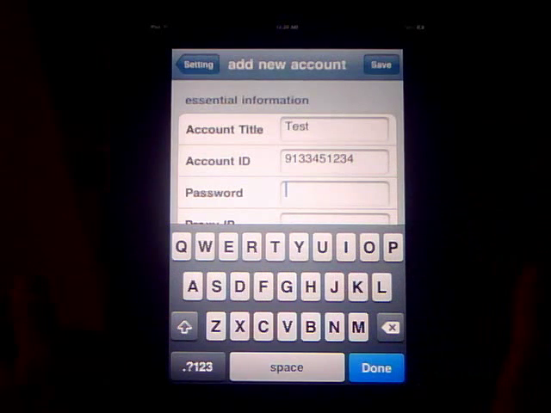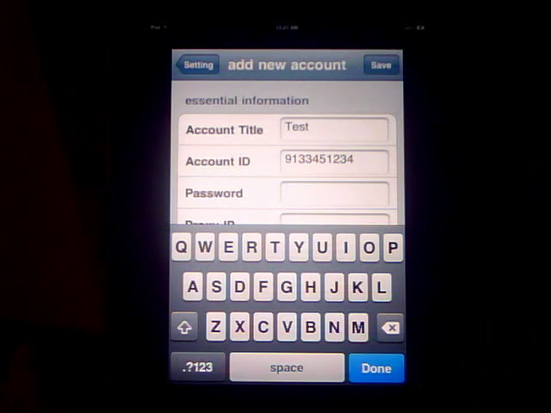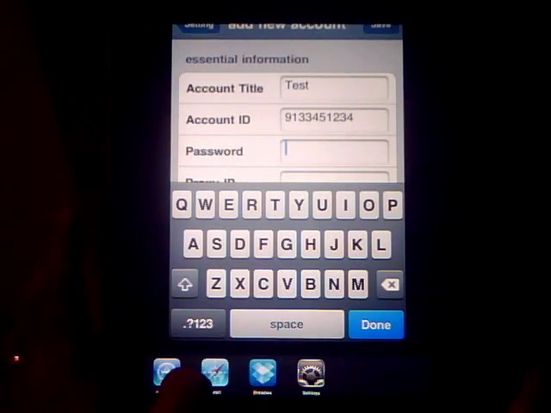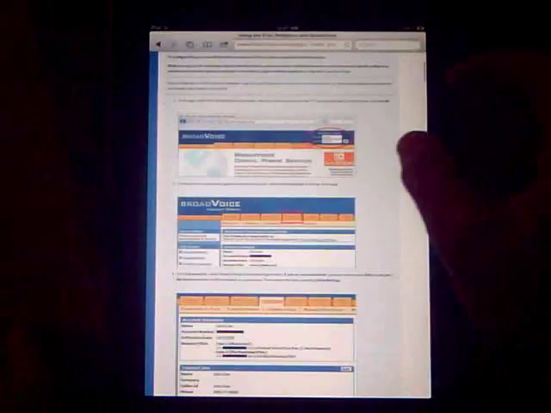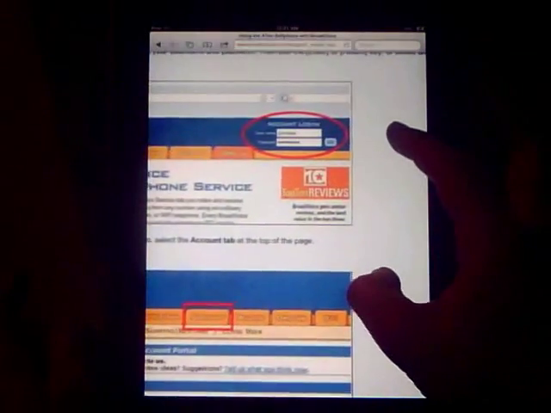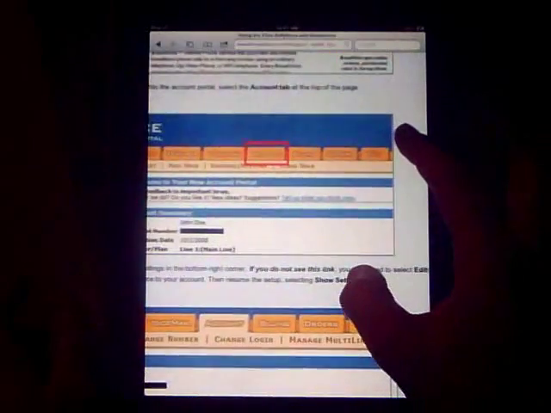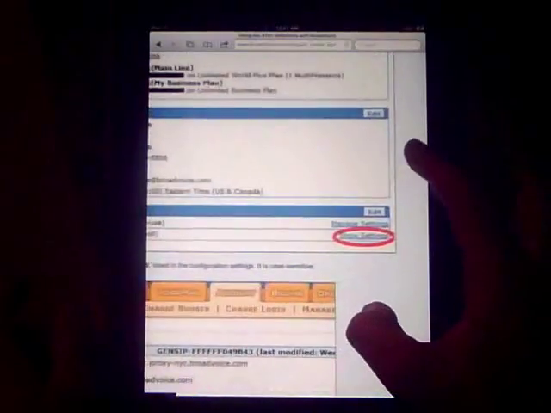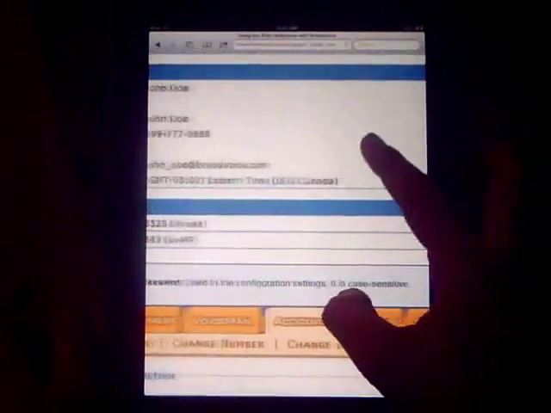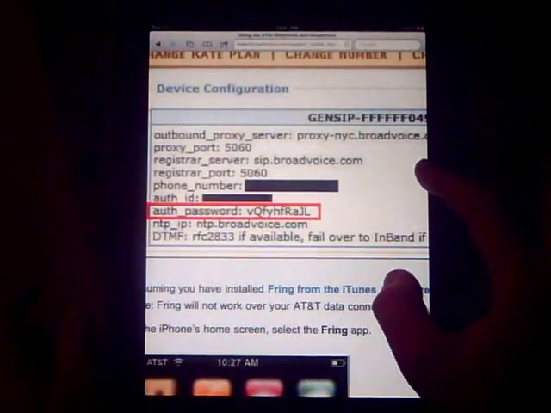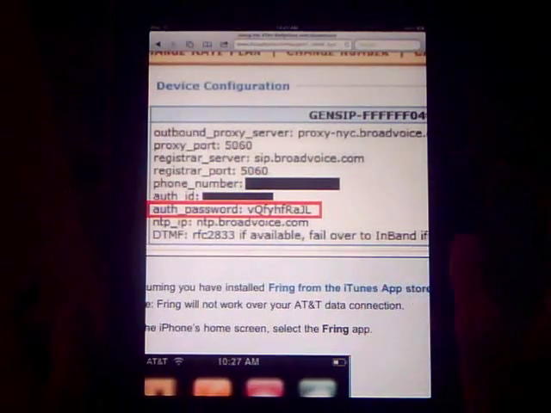Your password you actually can get from your Broadvoice account. Let me show you how you would get that. This is actually from a help section on the Broadvoice account. First thing you want to do is log in. After you log in, you'll click the account tab. From there, you can see your phone number, as well as you'll click Show Settings. And once you do that, you'll see the authentication password, which is this right here.